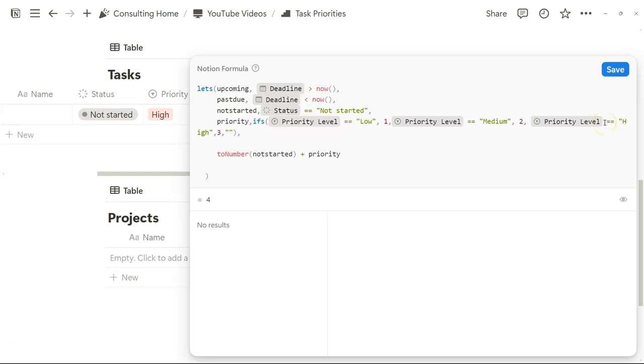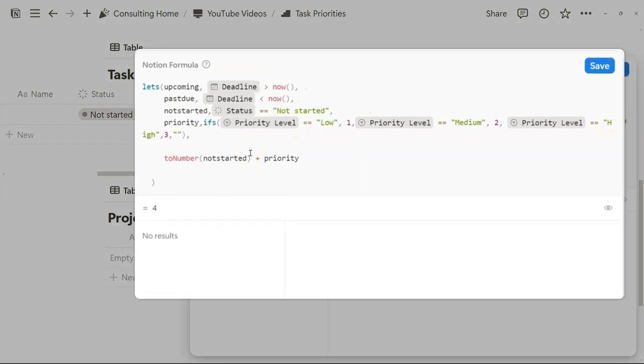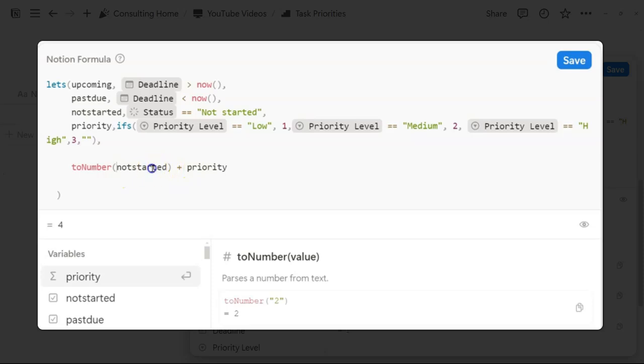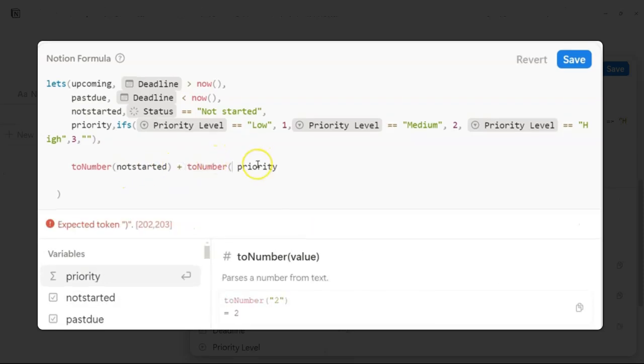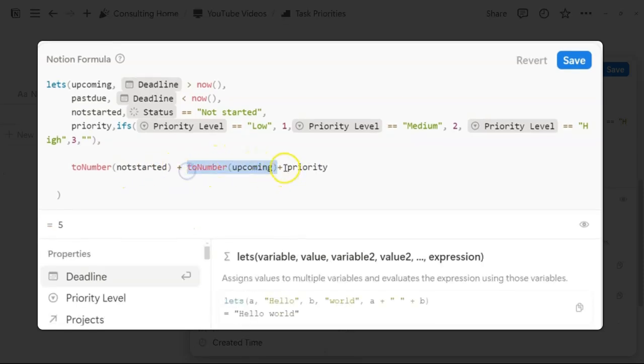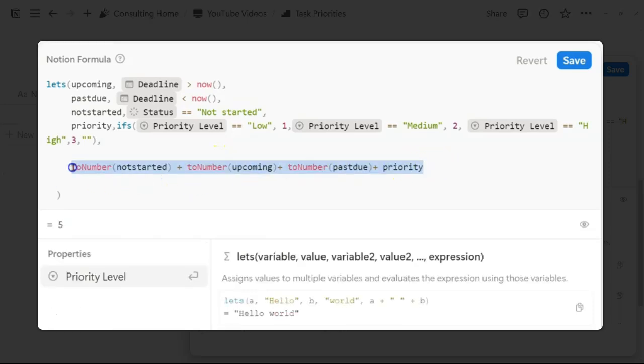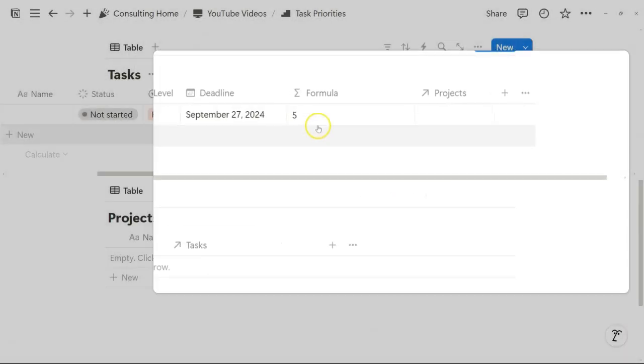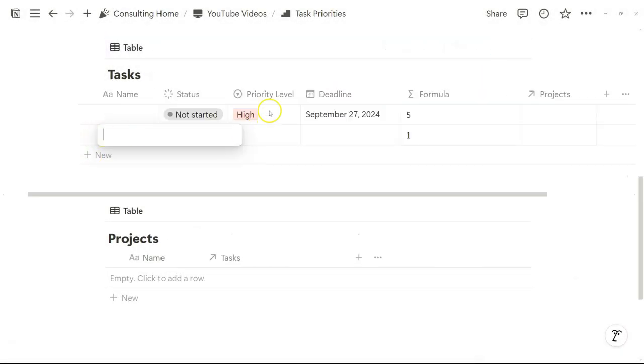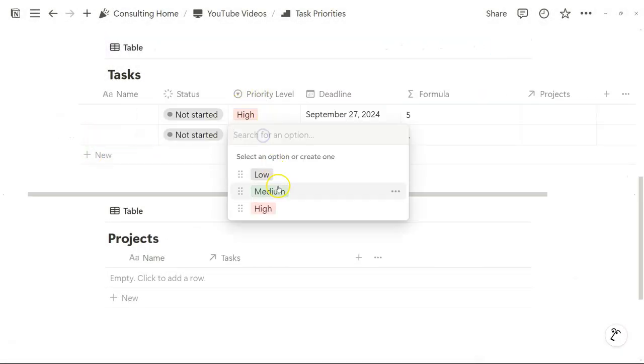Now that we have all 4 conditions created, let's create an output to start to measure and weight the priority levels of these tasks. So we can add up not started, we can add up upcoming, and then we can also just copy paste and rename that variable to past due. So now we have a way to add up all of those conditions and start summing those up. Again, I'm just going through the motions on how you might think about this.